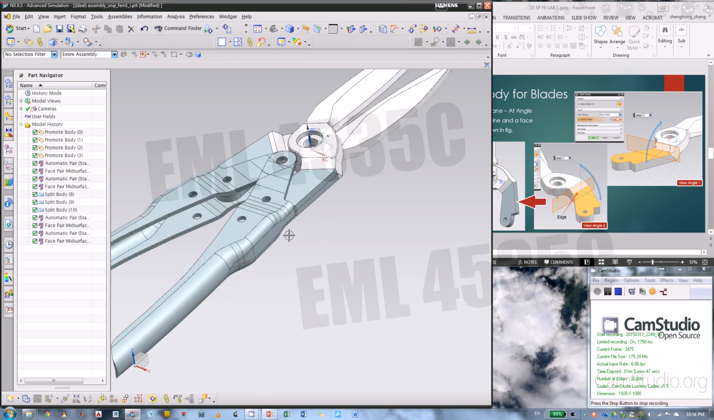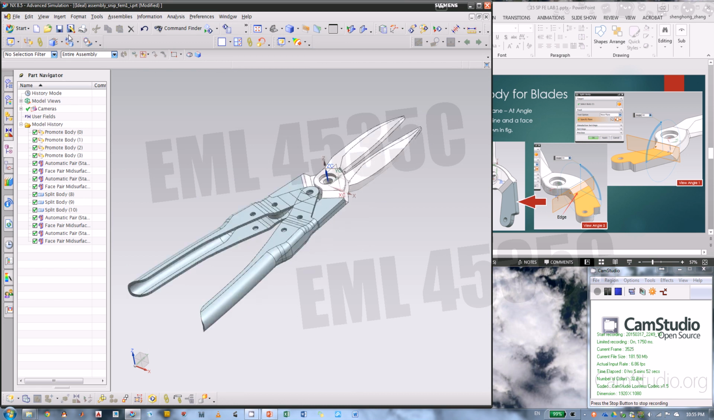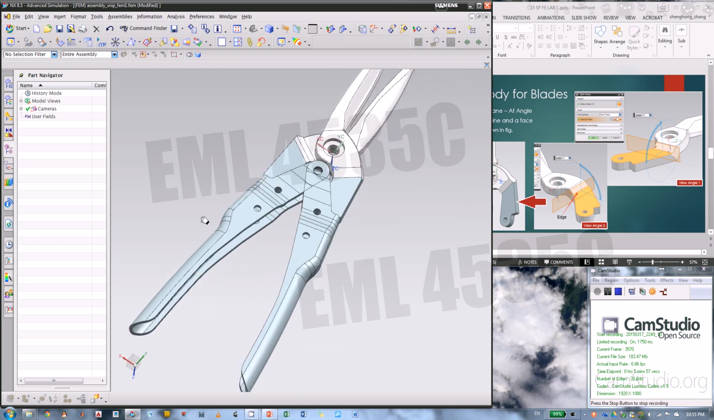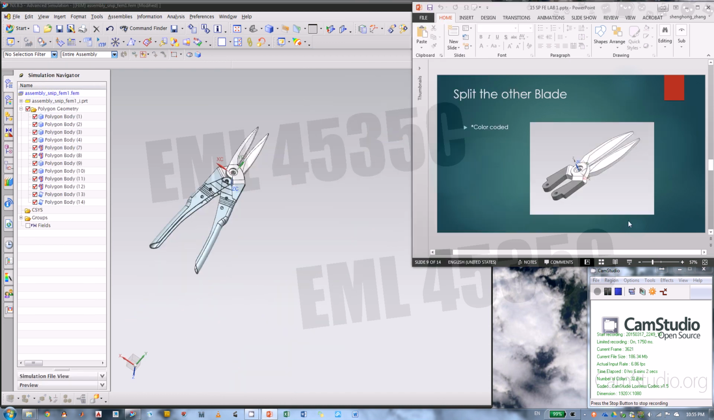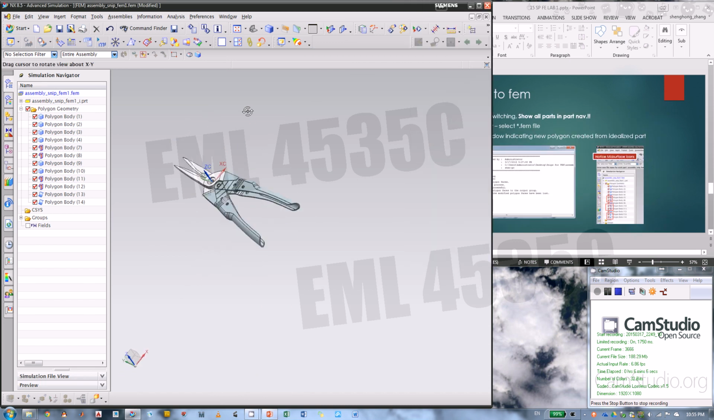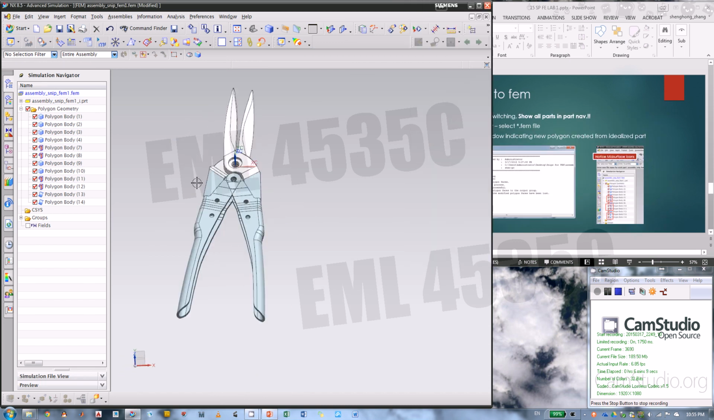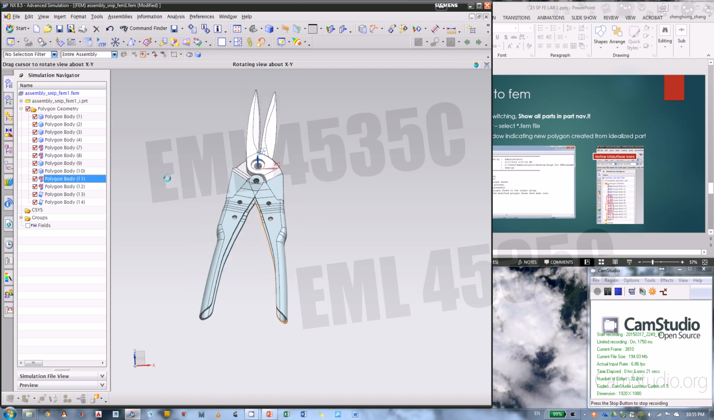But just to make sure, we're going to have everything shown in the idealized part. We'll save the idealized part, then go to the FEM. Okay, so once you get into the FEM, there was an information window that says we just made some cuts and generated some more polygons, which is here. You can tell from the icons they are different, those two and the bottom two. Those are the faces.